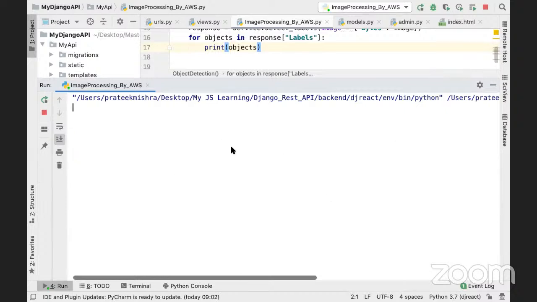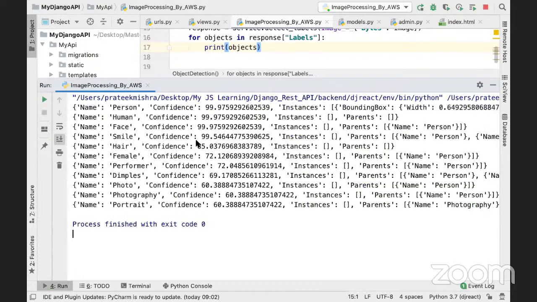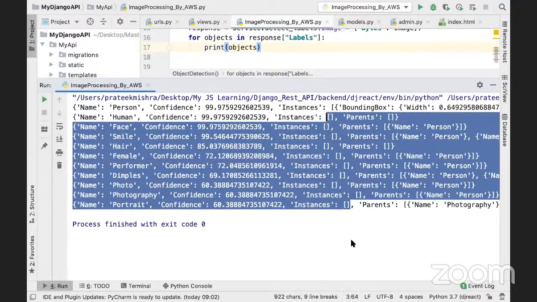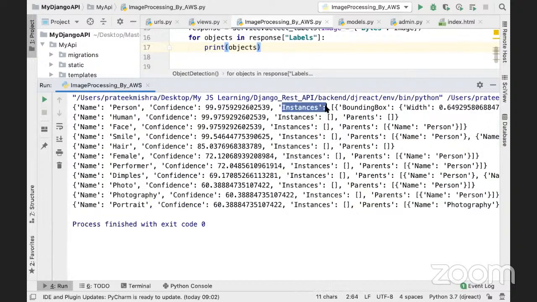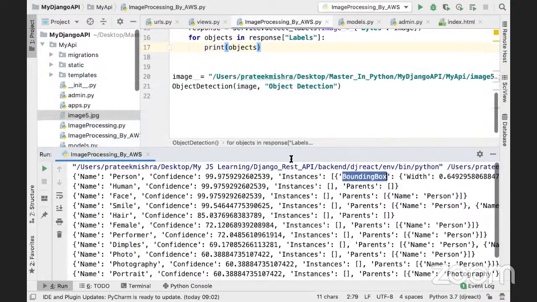If I run this code, let's see what we are getting. We are getting these instances, and in every instance we are getting a blank value, because they are not important for us. But in only one instance we are getting some content, and that content is called the bounding box. It means that in this image we have one person.